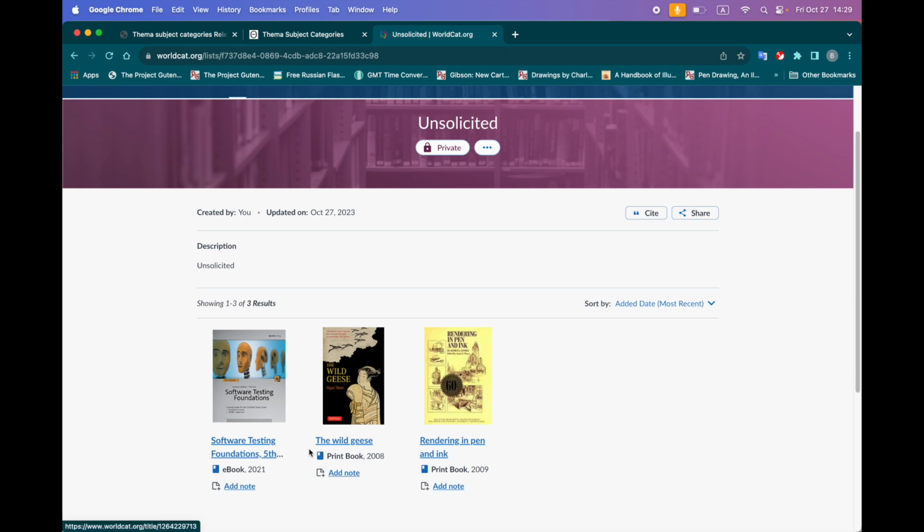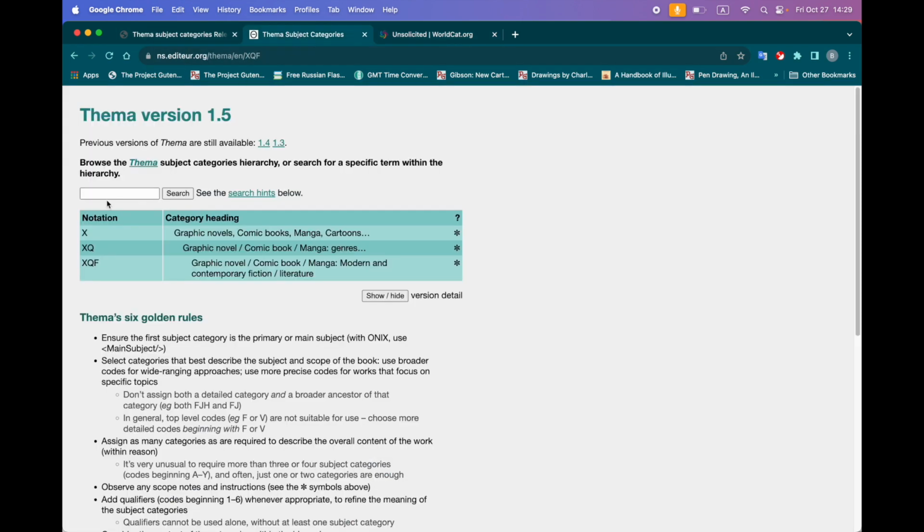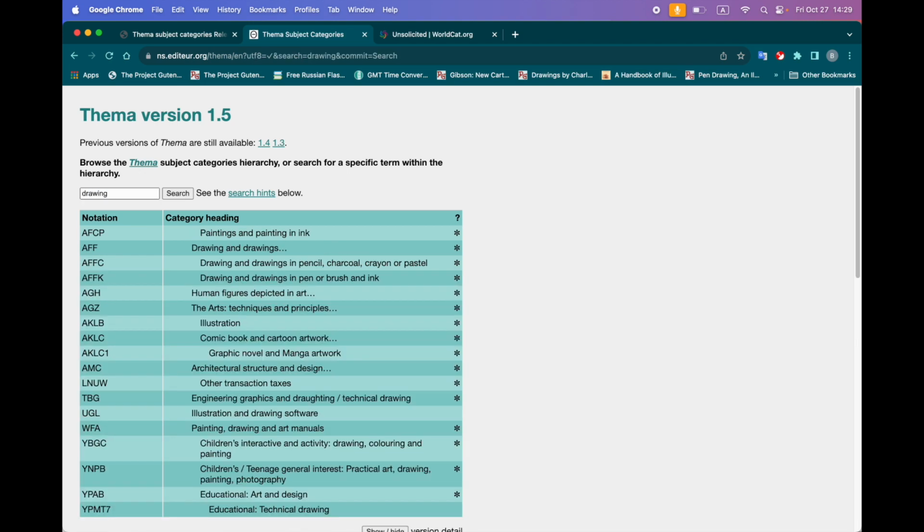As with the previous videos, where I used BIC and LCC subject category outlines, I'm going to search for the most relevant subject category for the 3 books on my WorldCat list. For Guptill's Rendering in Pen and Ink, Thema provided the category Drawing and Drawings in Pen or Brush and Ink, with a notation of AFFK.